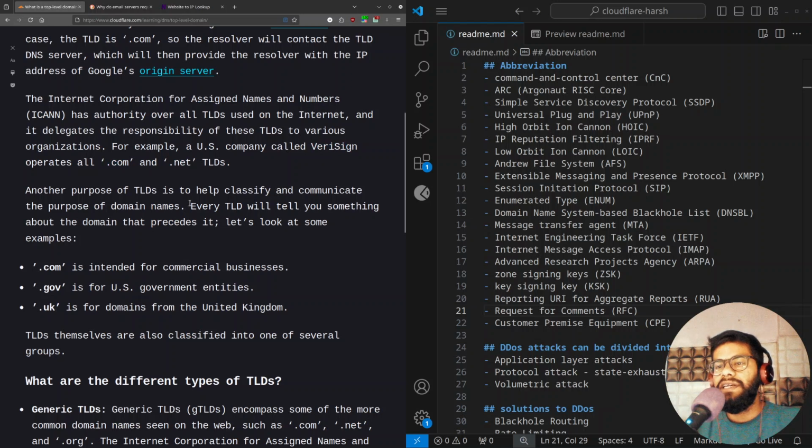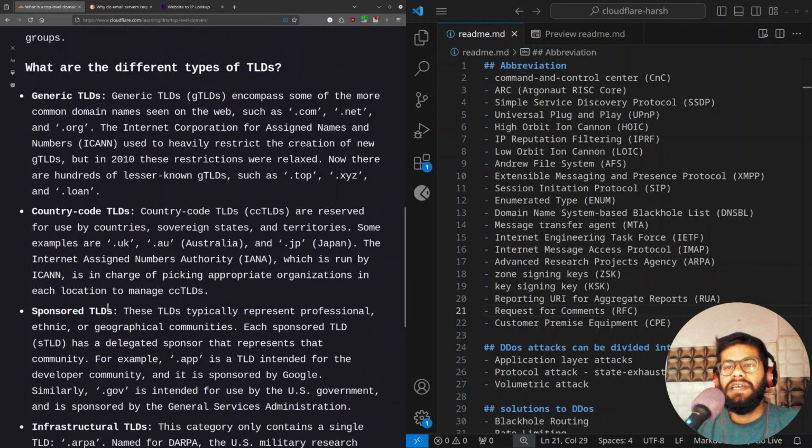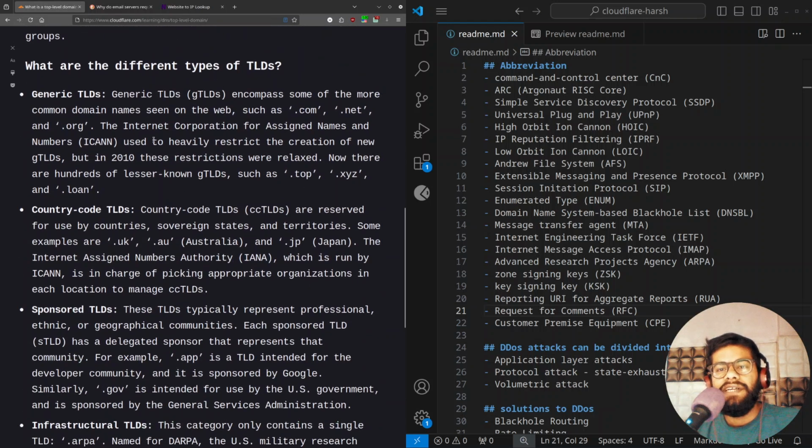Another purpose of a TLD is to help classify and communicate the purpose of a domain name. Every TLD will tell you something. For example, .com stands for commercial business, .gov stands for government entities, .uk stands for domains from the United Kingdom, .in stands for India, .org stands for organization, and so on. Nowadays there's another very famous TLD, which is .ai, standing for artificial intelligence. And we do have different types of TLD.